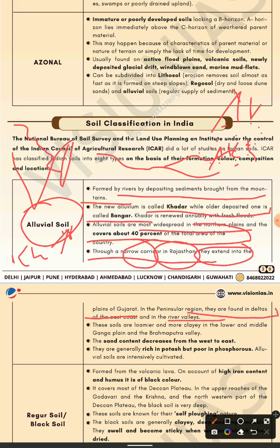This soil is more clearly luminous in the lower and middle Ganga plain and the Brahmaputra region. This is the Ganga plain and also the Brahmaputra region.